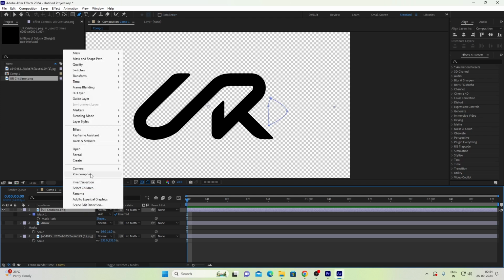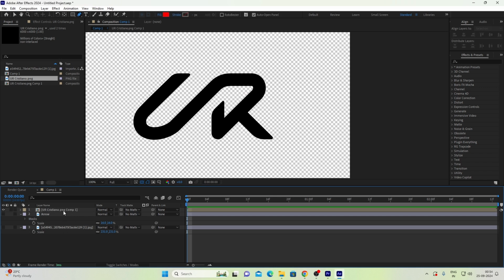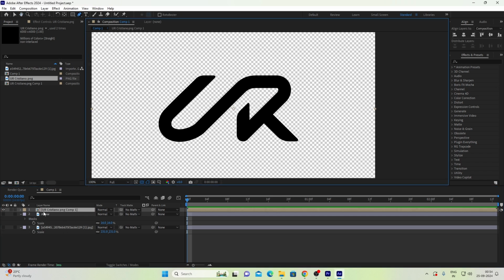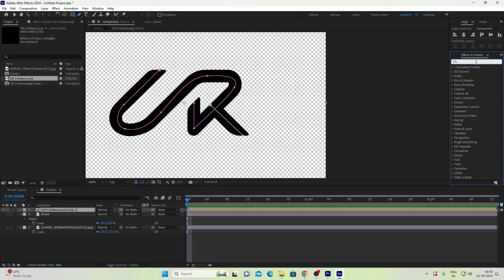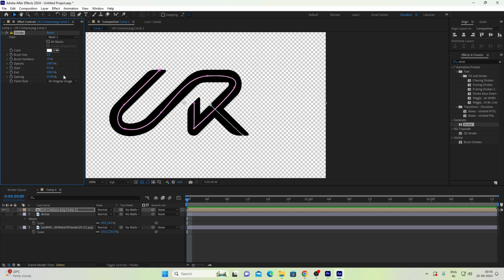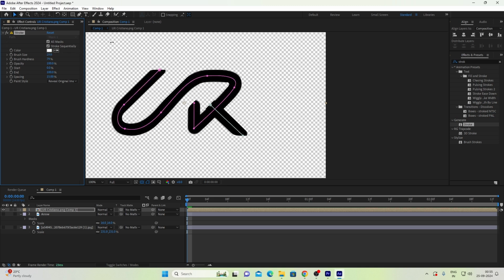And then what we are going to do is just pre-comp this layer. And then what we are going to do next is just draw a path above the logo layer, something like this. Okay, done. So then we are going to add a new effect called stroke, and in the stroke property panel just change the paint style to reveal original image, and then we can just select all mask, and now let's increase the brush size.